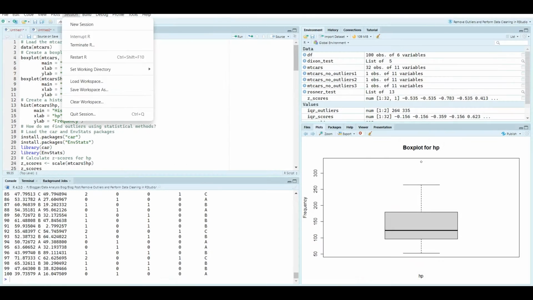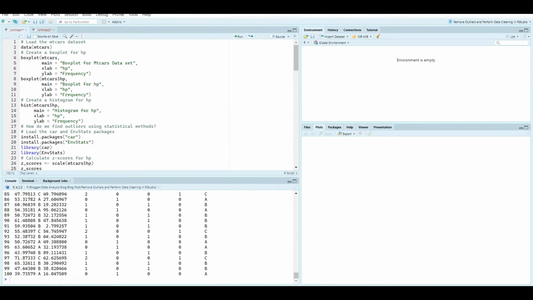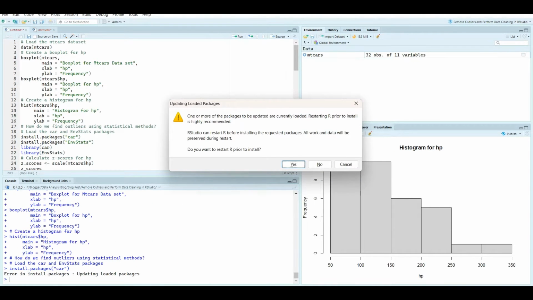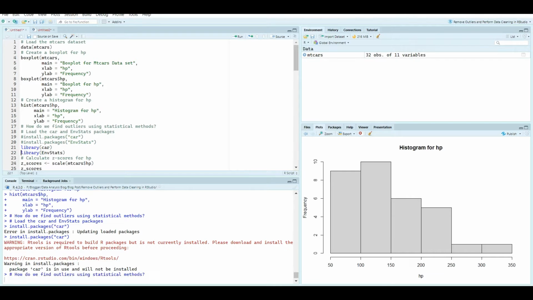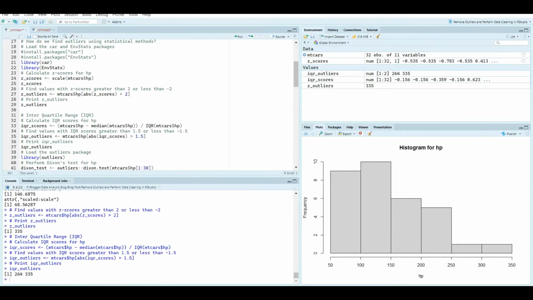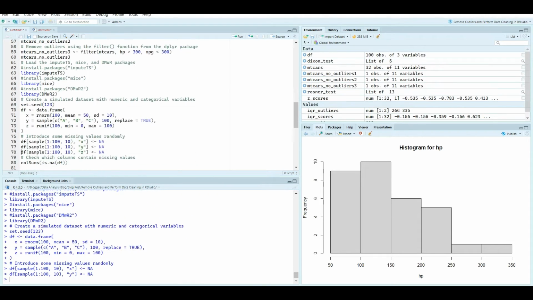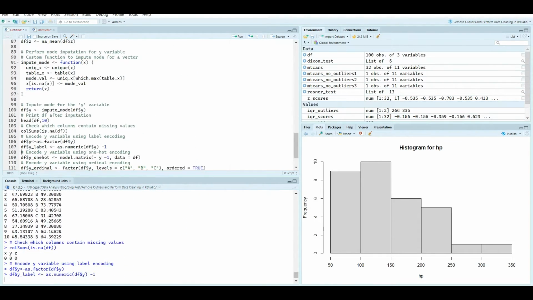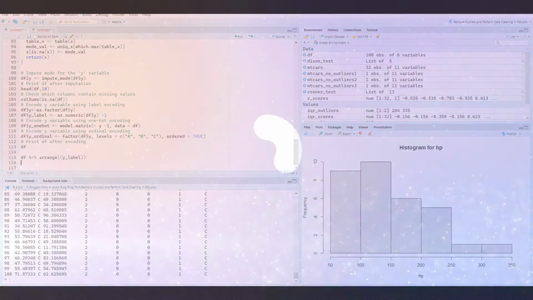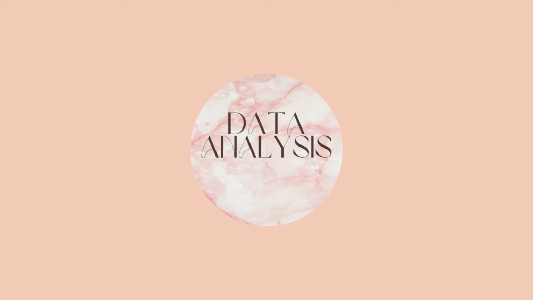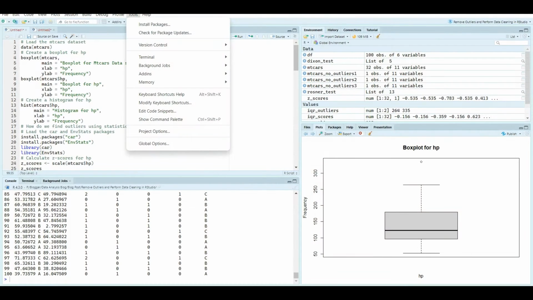In this quick video, I'll show you how to do some basic exploratory data analysis in R using the built-in cars dataset. The cars data has specifications for 32 cars, including miles per gallon, weight, horsepower, and more. It's perfect for demonstrating EDA techniques like making plots, finding outliers, imputing missing values, and encoding variables.